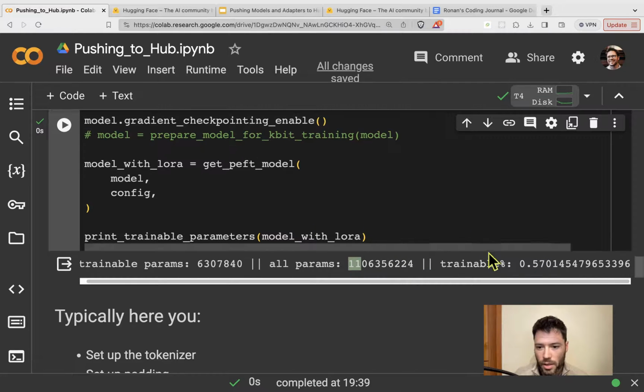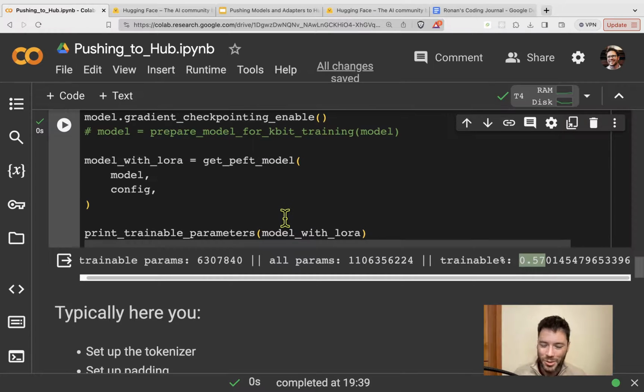And of those, 0.57% are trainable. So you can see that we're only training a very small number of parameters relative to the total in the original. And that's because we're using these very small matrices, the adapters, instead of training the full original model. Of course, in this tutorial, we're not going to go through the training, but I did need to set this up so that we have a model that has a set of adapters beside it.